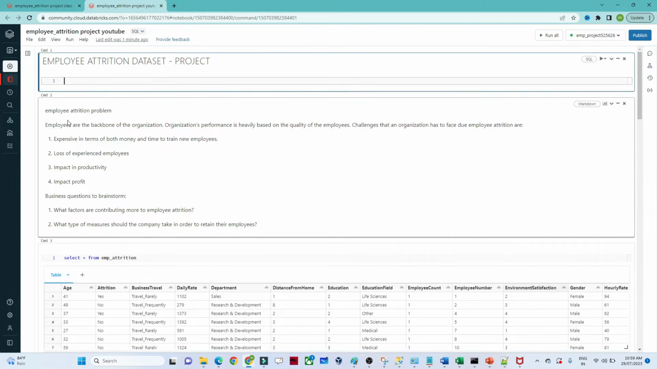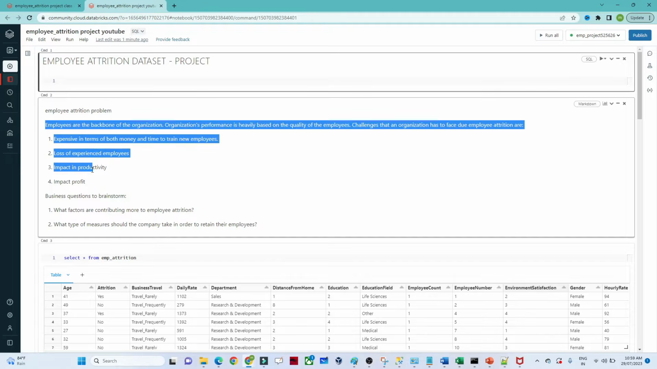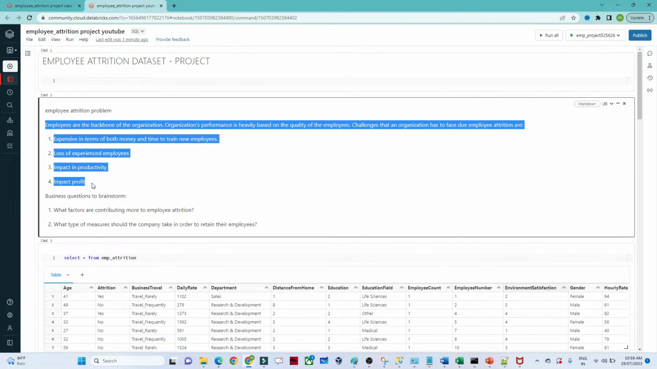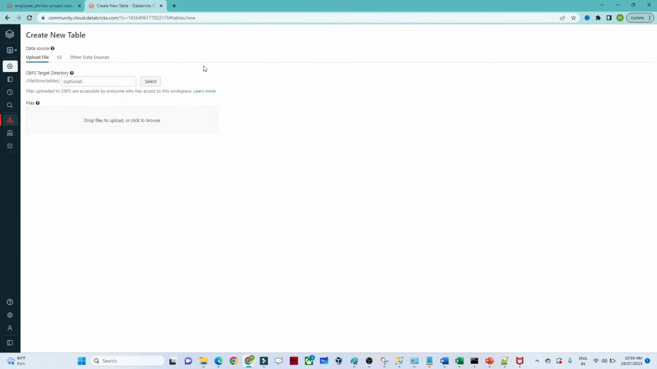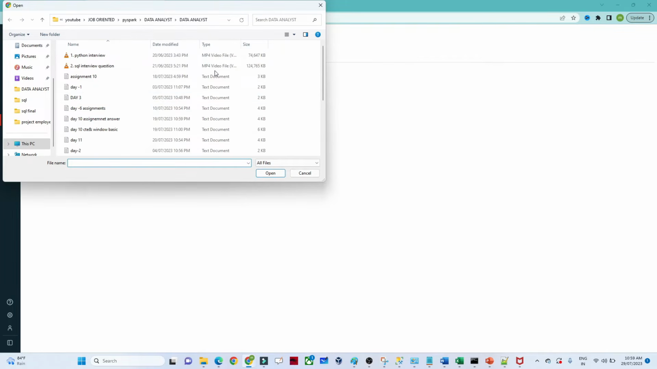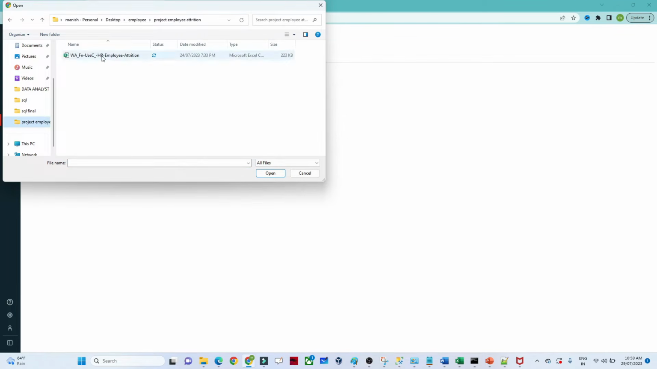This is the problem statement which we discussed at the start: what is the problem which an organization has to face whenever employees are leaving, and what we have to do. Now the second step is we are going to upload our data. Click on data, click on create table, click on browse, and we are going to select the data, project employee, and this is the data.